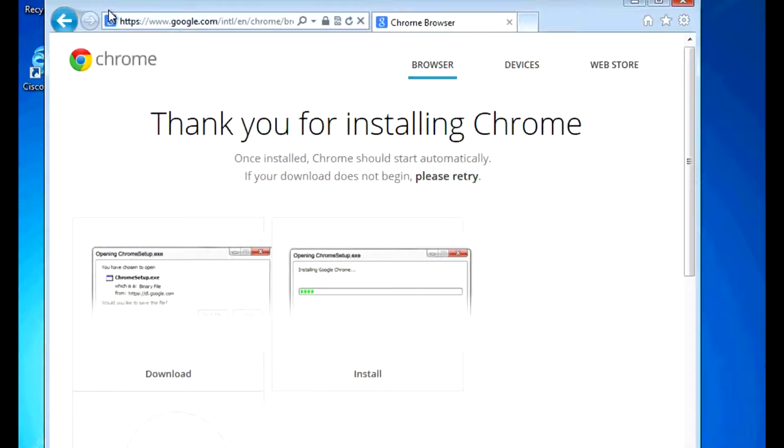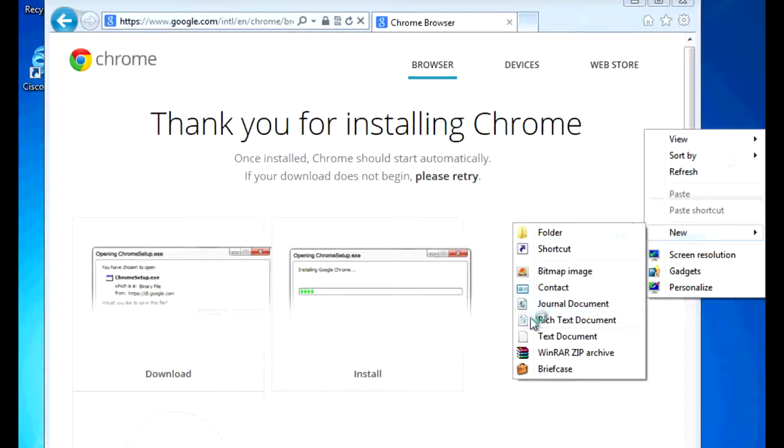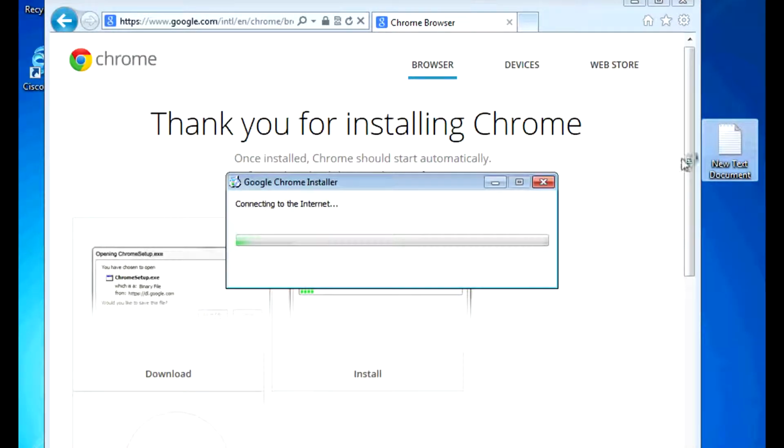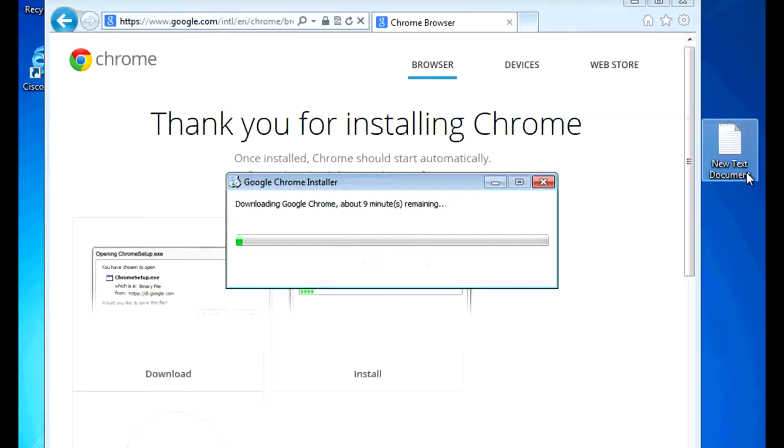And while that's downloading, we're going to create a text document. Let's pretend that the students use this virtual machine to take tests, and we'll leave a couple fake answers in there. Just basically any note or message that would be left behind. Alright, so that's saved.